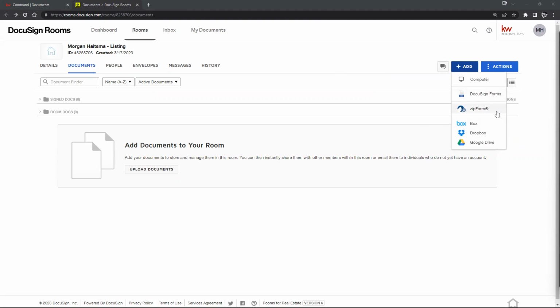I believe for those of you who are in California, you still may be using zip forms, and some other market centers may be as well. So this will be where you go to pull the zip forms, the transaction folders, as well as the libraries. For a lot of the other market centers, I believe we've transitioned to the DocuSign forms, and this will be primarily the main source that we pull forms from.